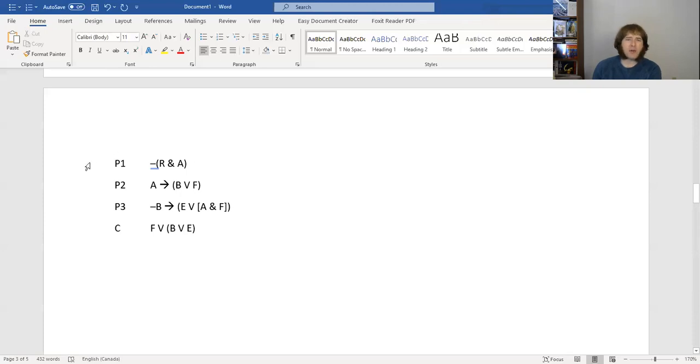Well, let's just take a moment to think about what's going on here. In the first premise, we have a negated conjunction, right? So the negation comes right before the brackets. What it's telling us is that everything inside the brackets is false, right? It's telling us the expression inside the brackets is false.